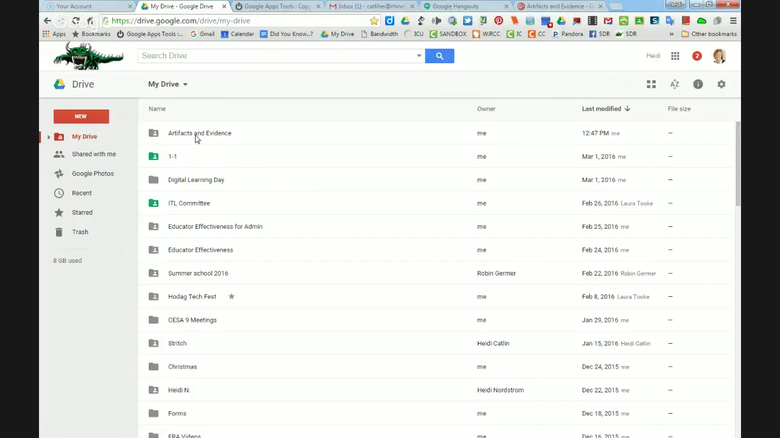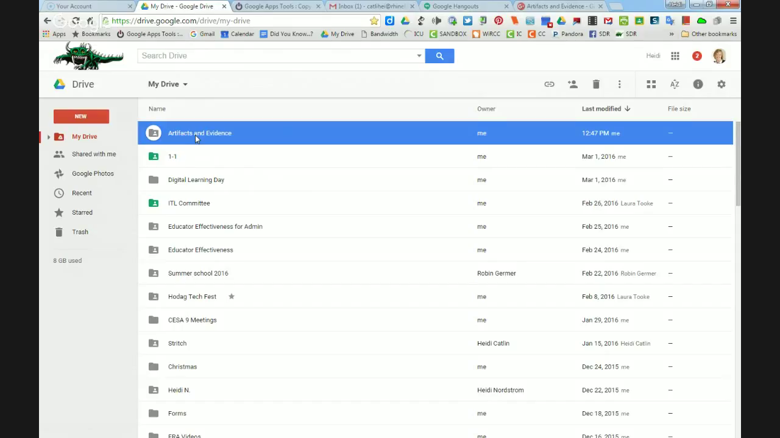I will be sharing this folder with all staff. So this folder will be located in your Shared with me. But of course, this folder is not owned by you. This is a shared folder. So what you can do is use a tool to copy that folder so that you become the owner of that, and then you can begin collecting your evidence and placing them in this folder.